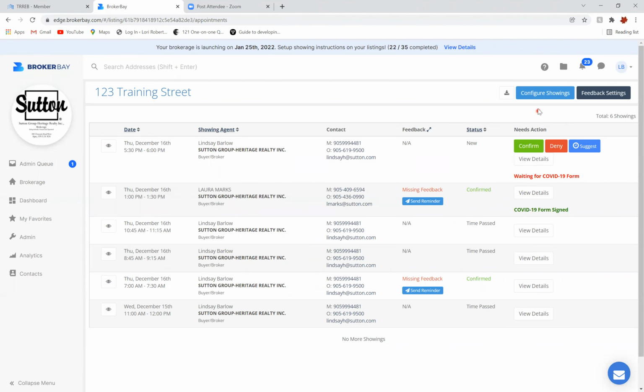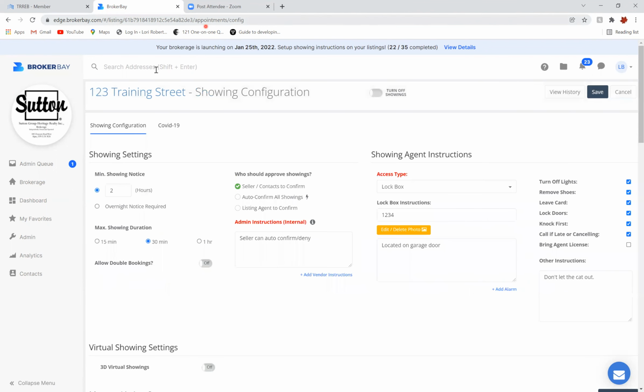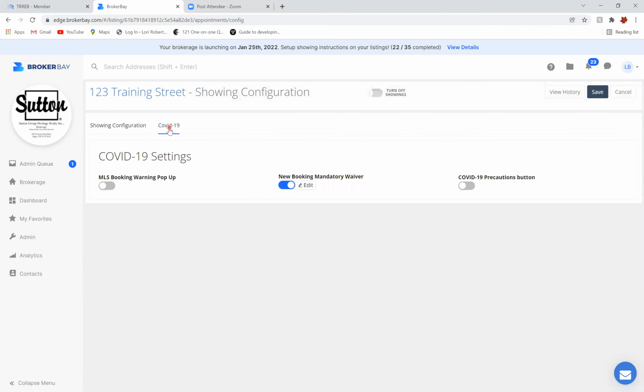I'm just going to take us back into our configure showings tab because I did want to show you just quickly the COVID-19 part of it as well. I forgot to show you that. So we do have the COVID-19 tab on all of our listings. It is set to automatically send the new booking mandatory waiver. That's done at the brokerage level, and you should not change that. So automatically, any listings within the brokerage, anybody who tries to book a showing on one of our listings will automatically be sent one of these waivers to sign before they are given confirmation to view the property.